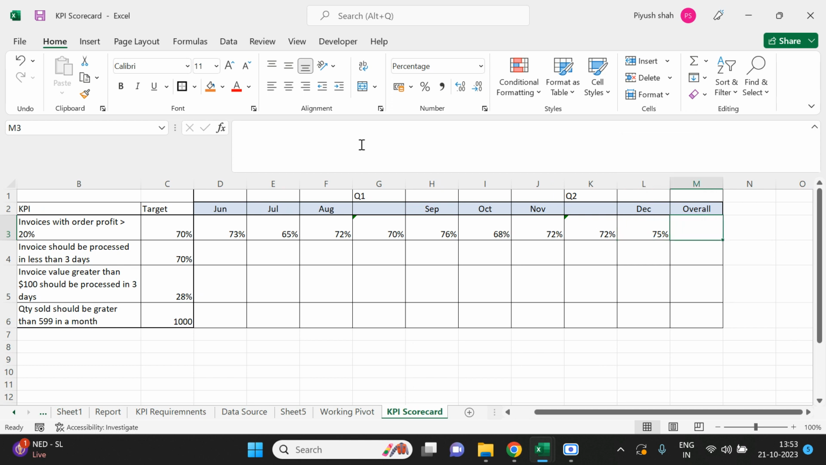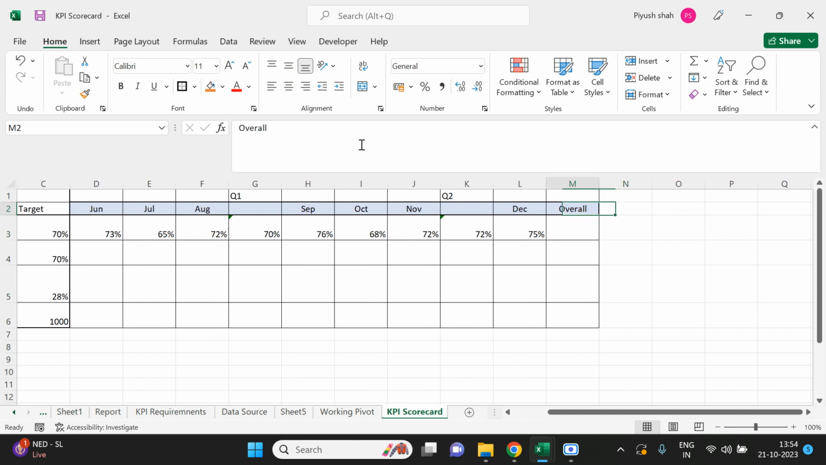Assume it's a hypothetical situation. The data for the month after December is yet to arrive. Once the data is available, we'll calculate for January and add it, so it's going to be a monthly process. So for now, the quarters you have completed are only two quarters, quarter one and quarter two. Ideally this should be here.